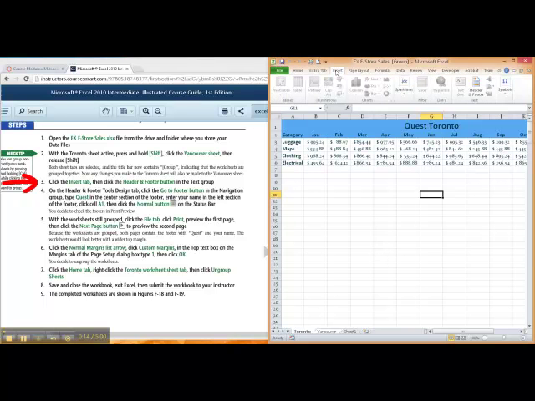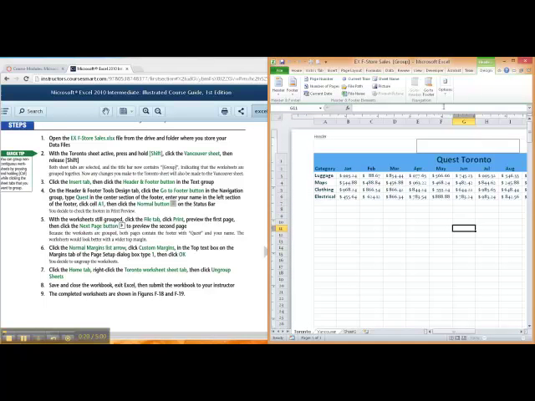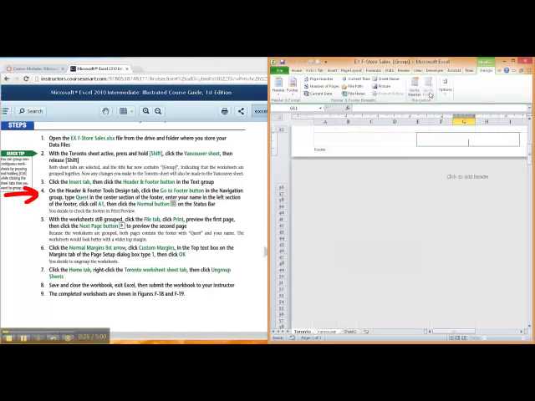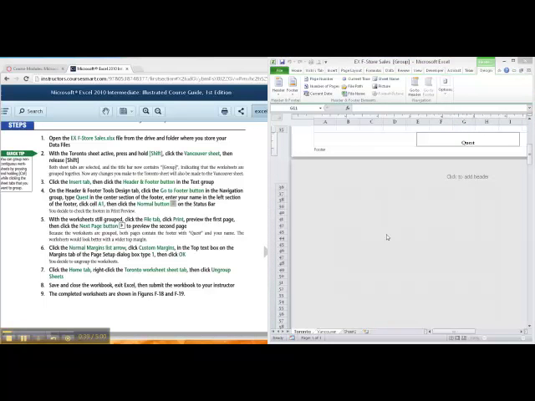Click the Insert tab, and then click the Header and Footer button in the Text group. On this Header and Footer Tools Design tab, go ahead and click Go to Footer in the Navigation group and type Quest in the center section of the footer. Now you'll also be asked to enter your name in the left section of the footer and then click cell A1.